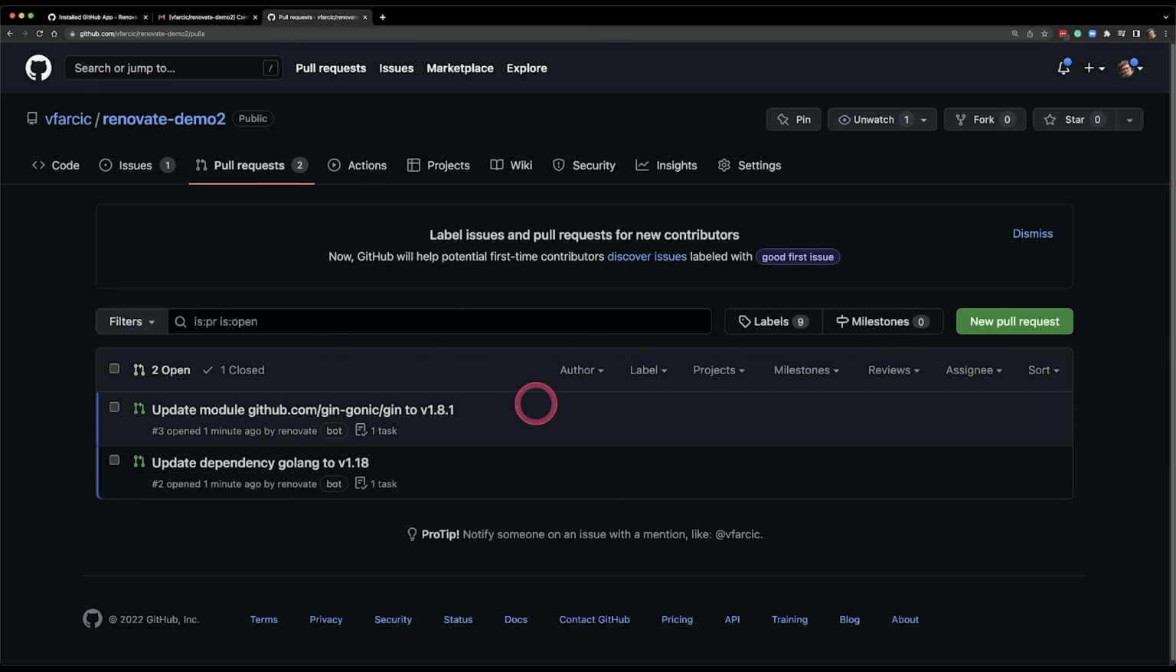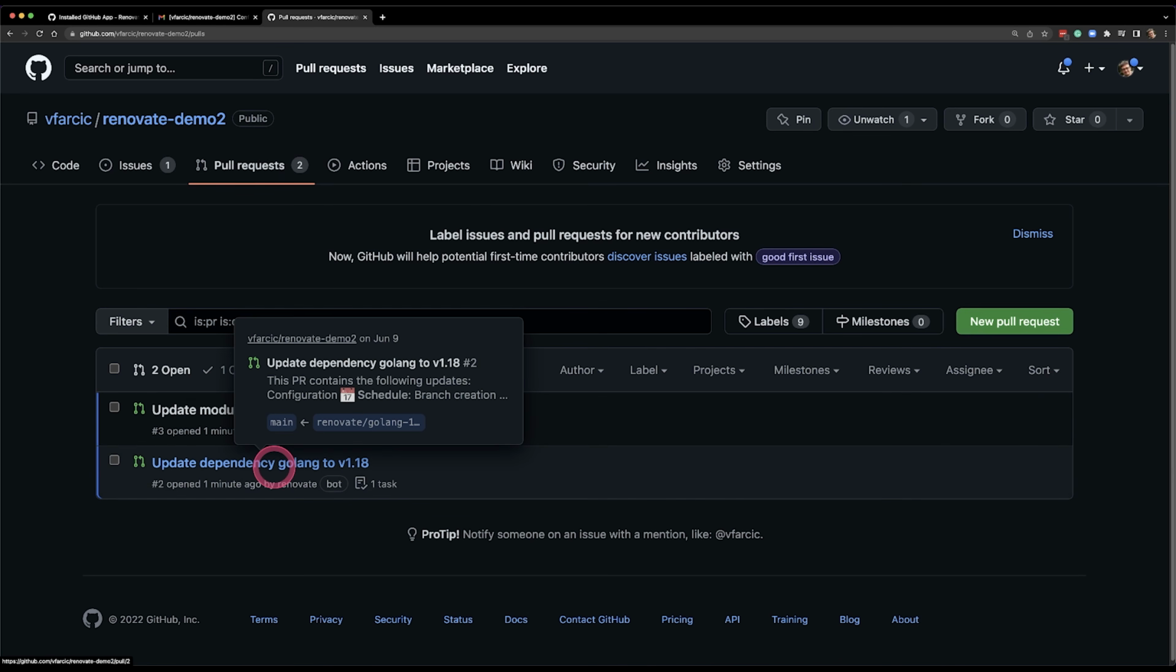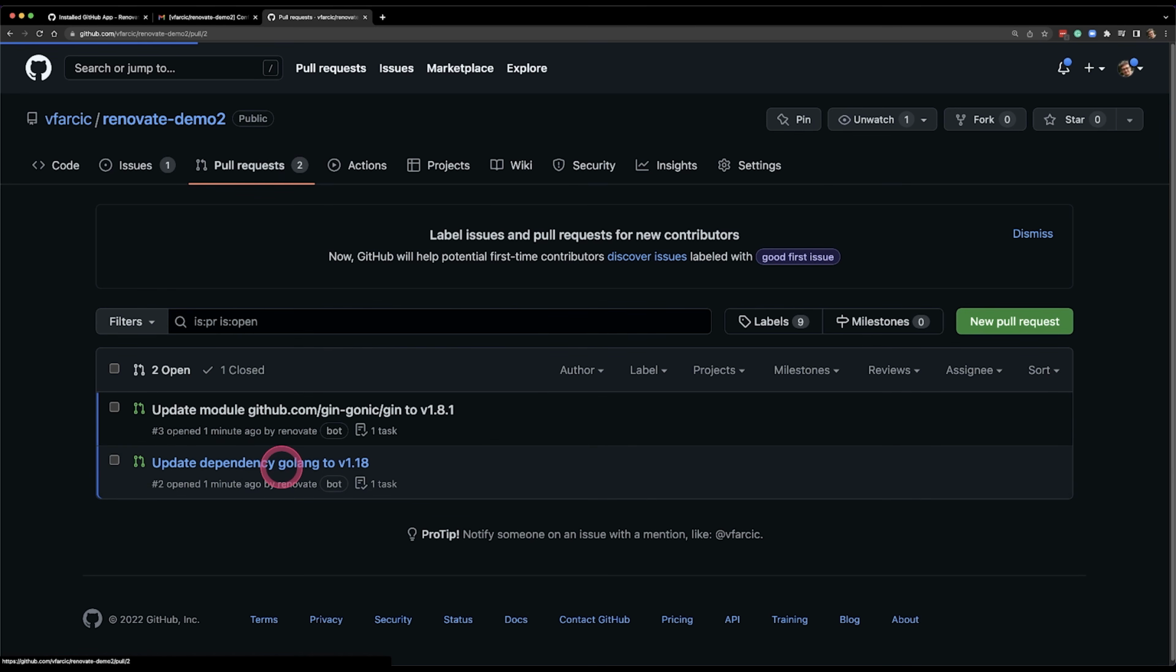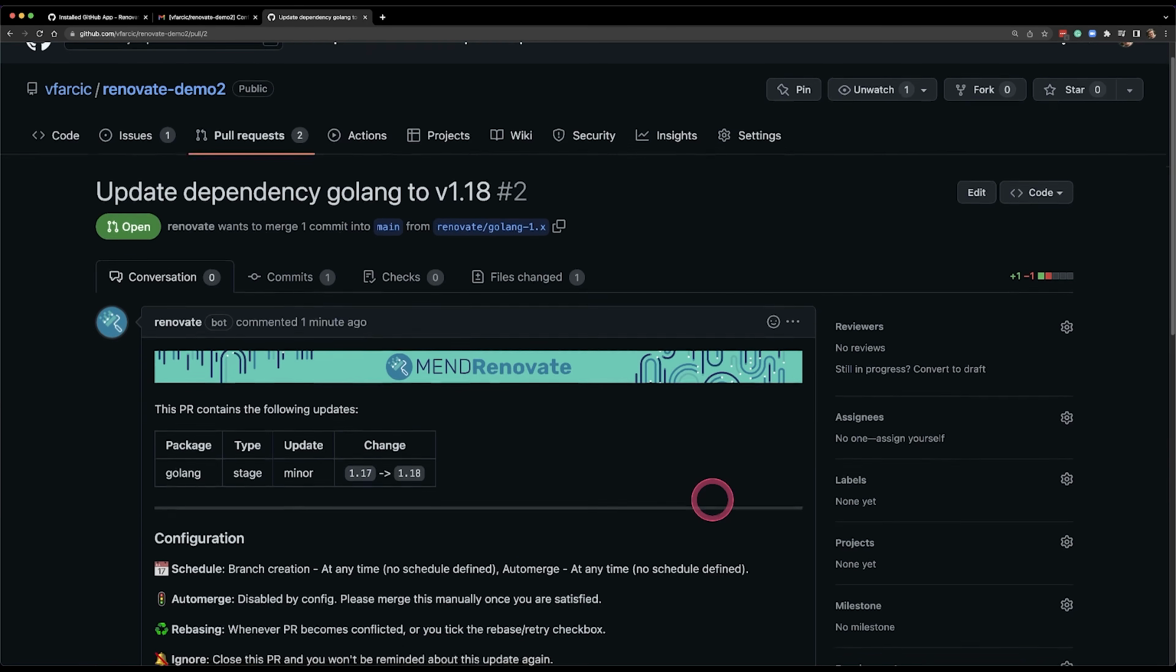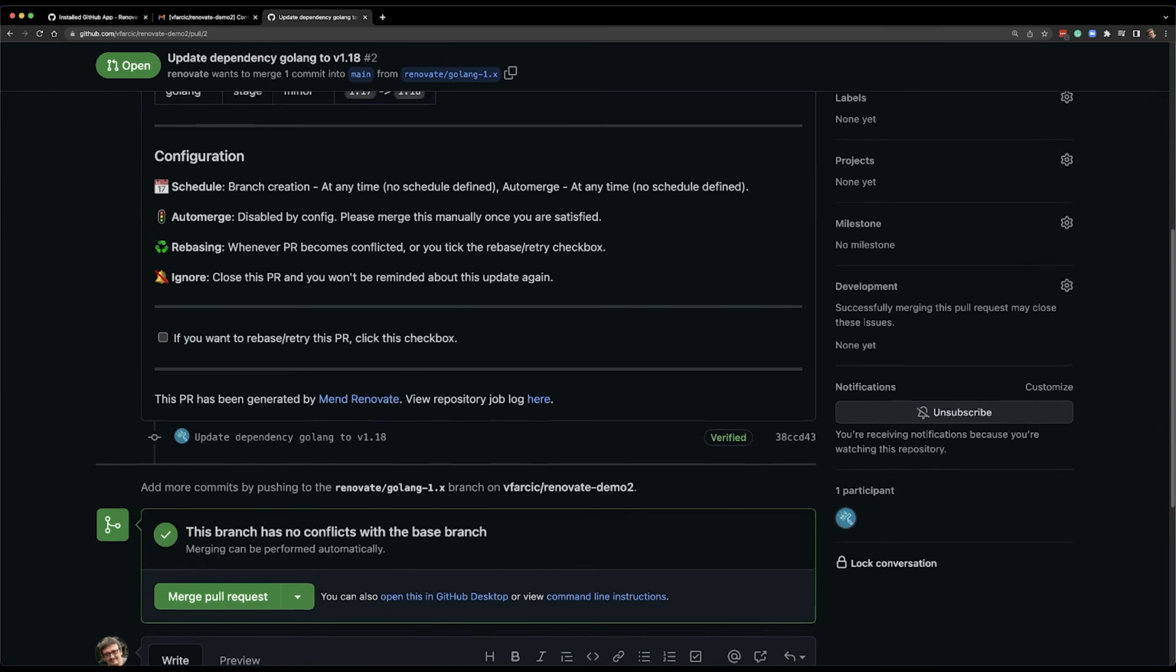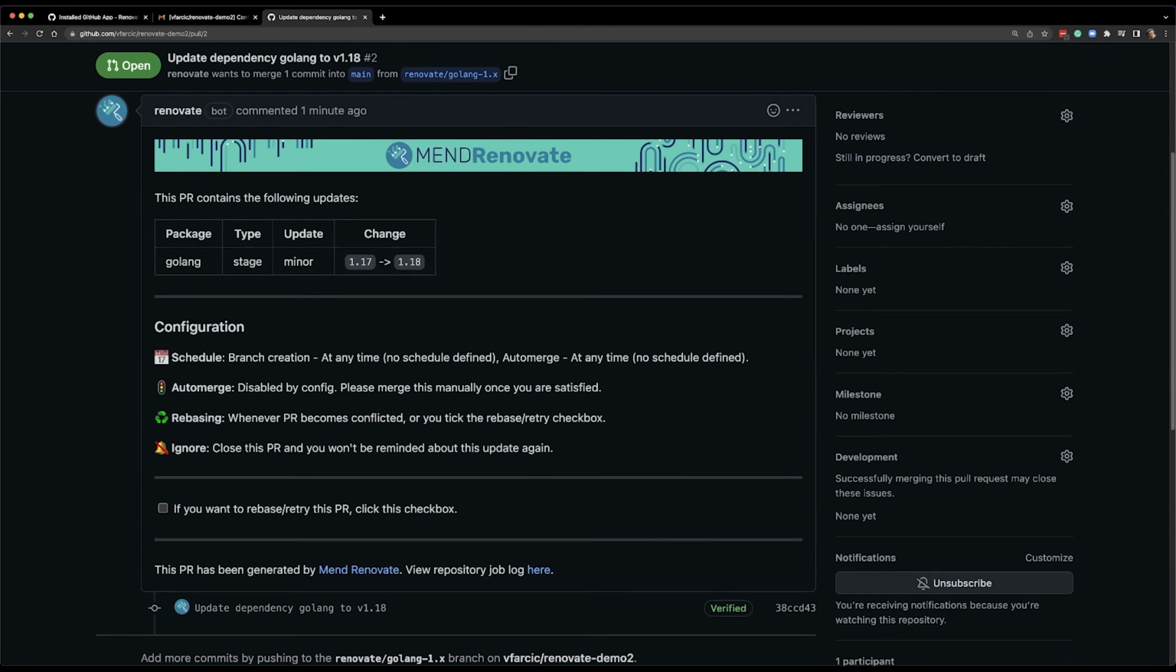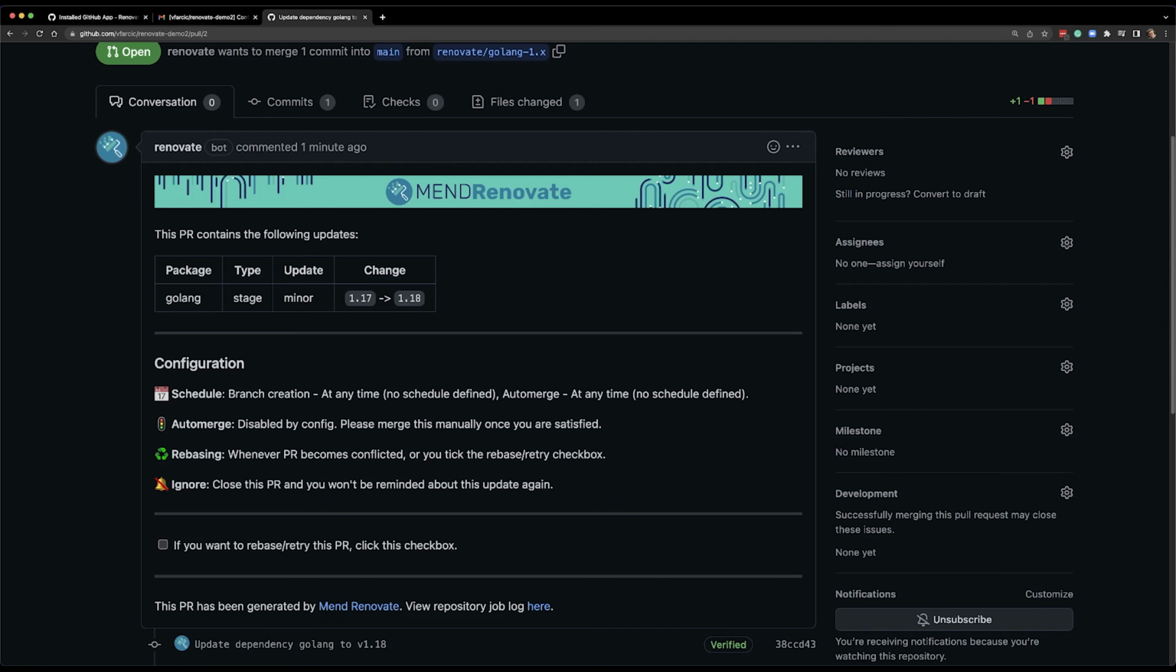You probably guessed that from the very beginning. One is for the Go modules, the Go libraries, and another one is for Dockerfile. So the first pull request I will open is the one about Dockerfile, and I can see the summary and all the information I might need and so on and so forth. It's very informative. That's the part I like.